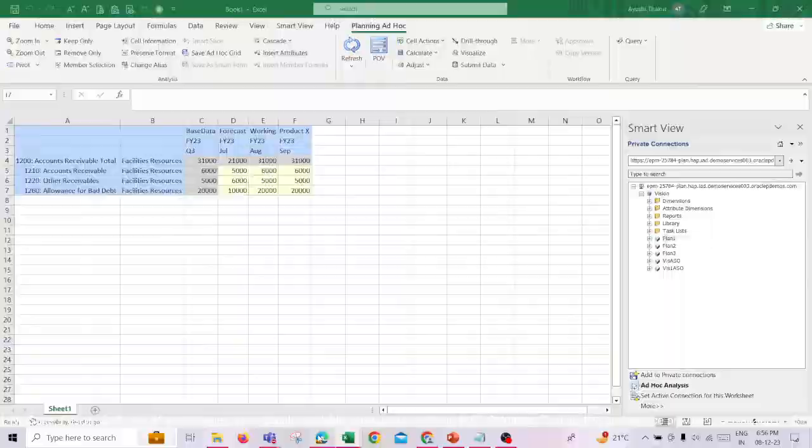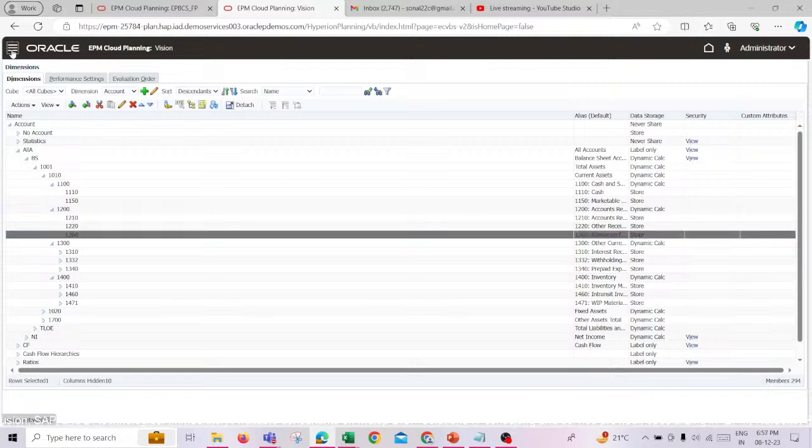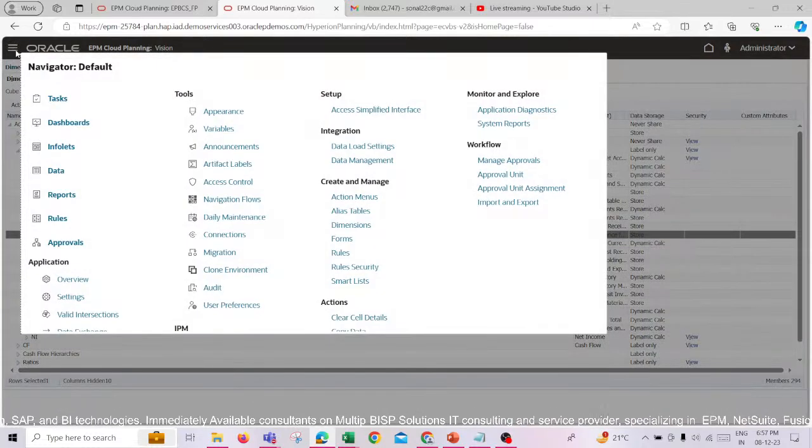So let's go to the instance now. After that, I'll go and create a business rule for this. My business rule is going to clear the data from the September month and then load the data into the August month.